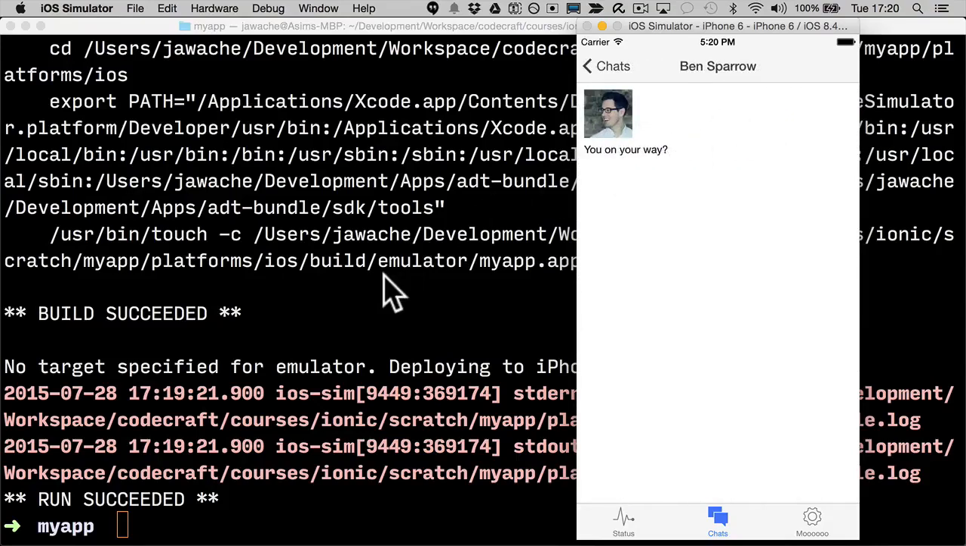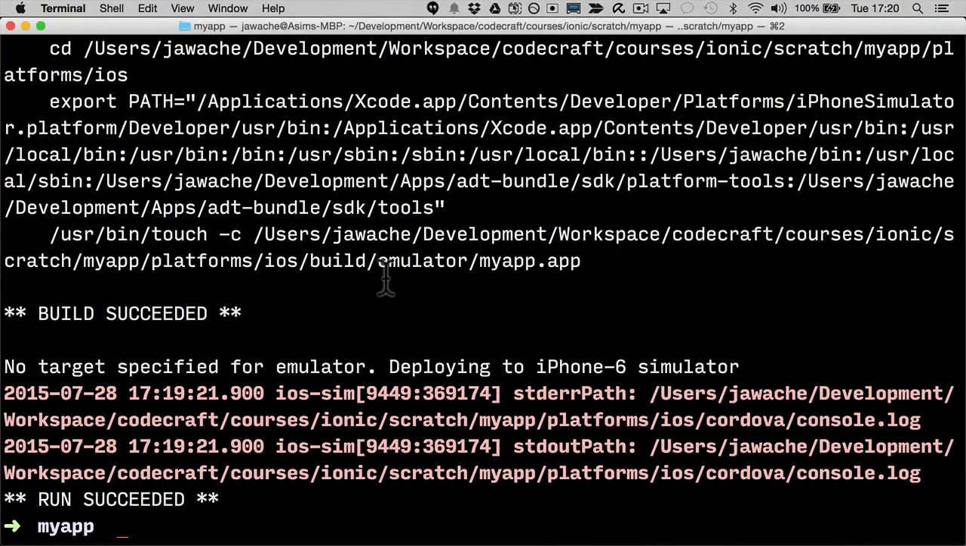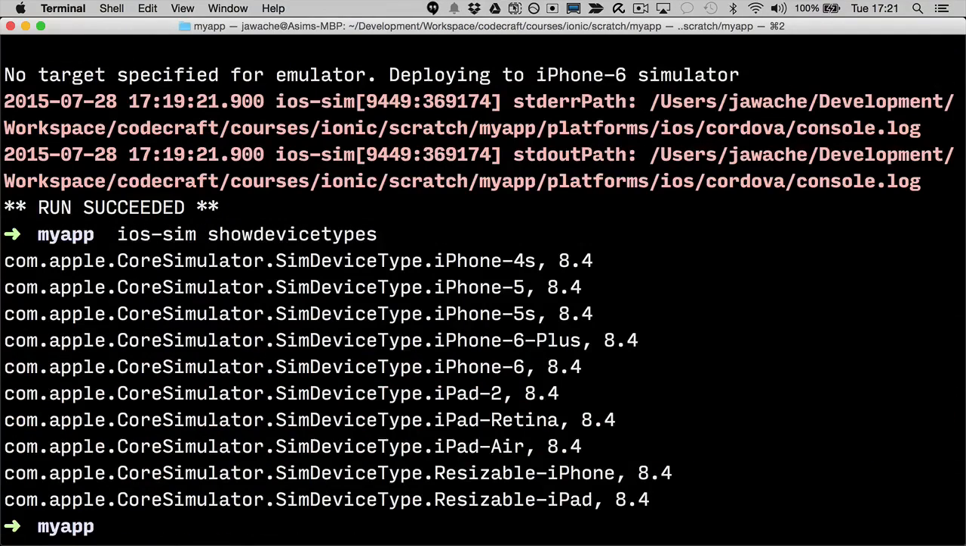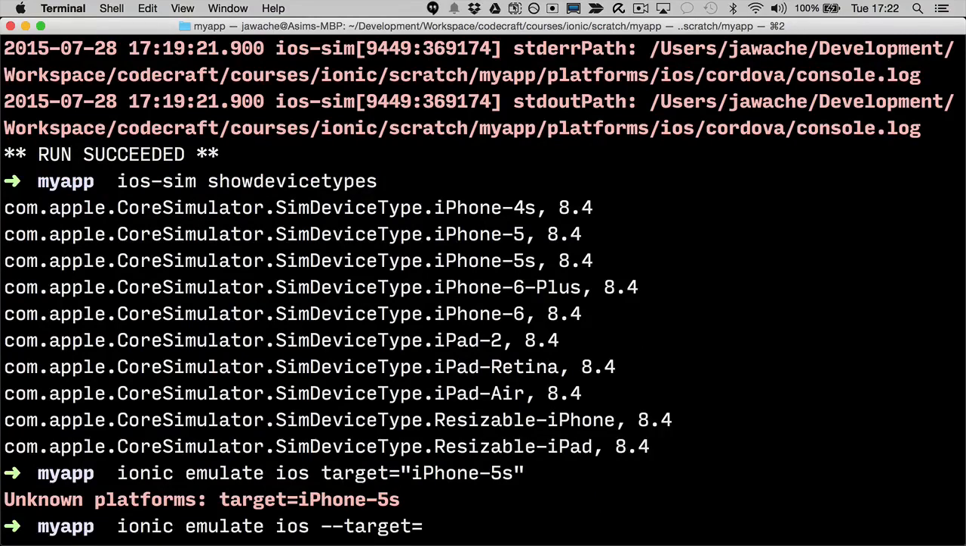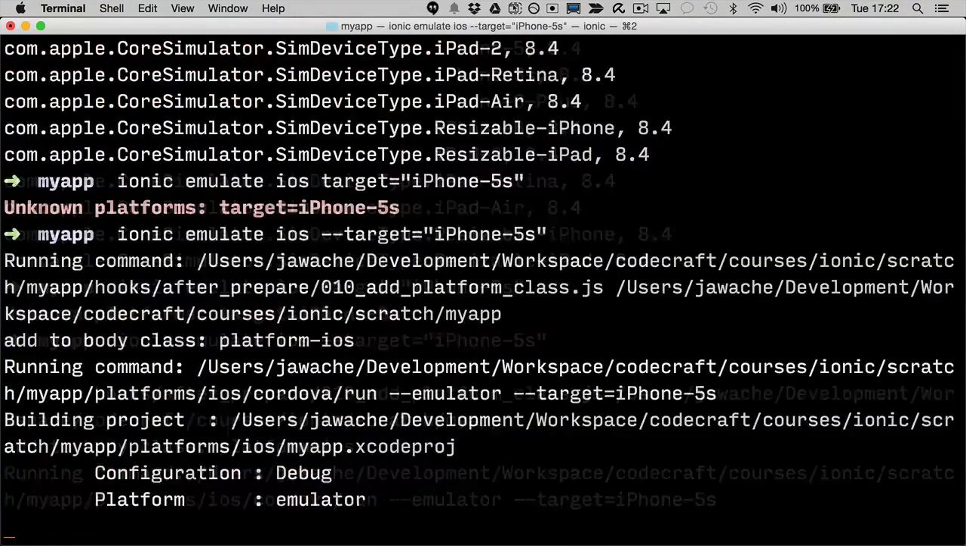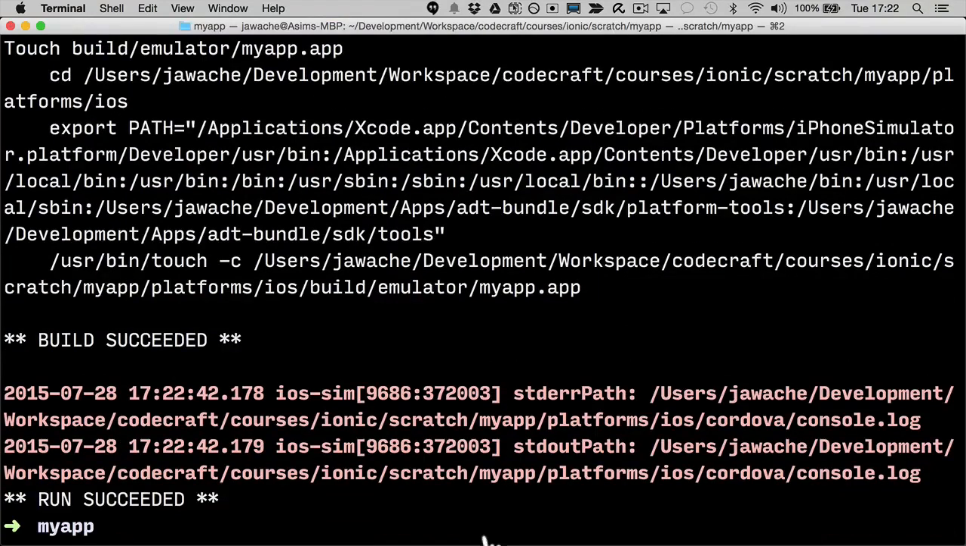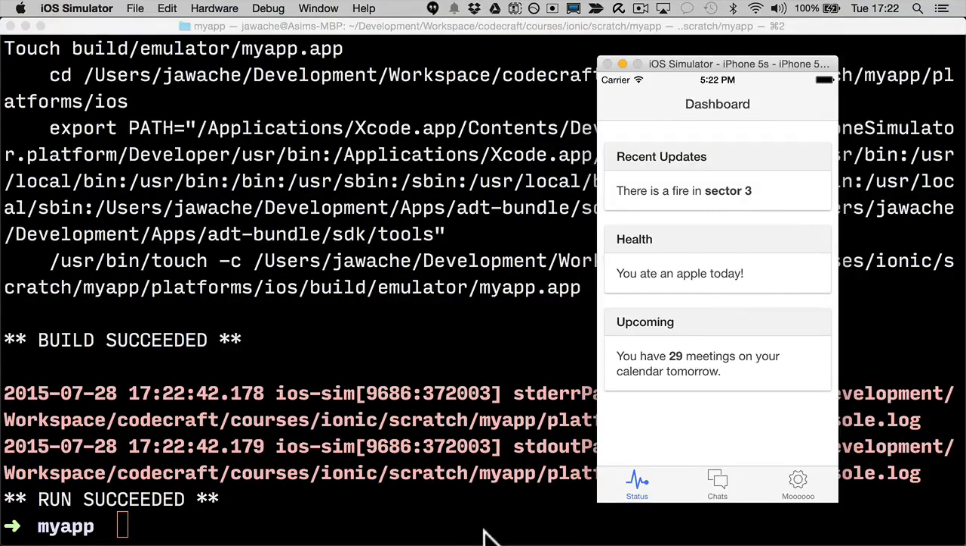If however you want to emulate on a different type of iPhone, we can type ios-sim show-devices, and this shows a list of different emulators we have available to us on your computer. So just choose the device type that you want to run on and then type ionic emulate ios --target= and then the name of the device that you want to run on. So I'm going to try iPhone 5S, and the emulator starts up and it's now emulating an iPhone 5S.